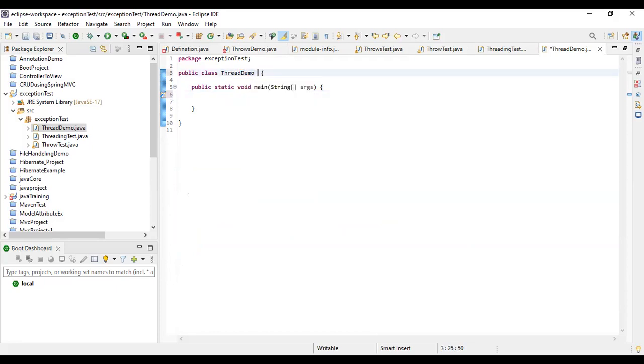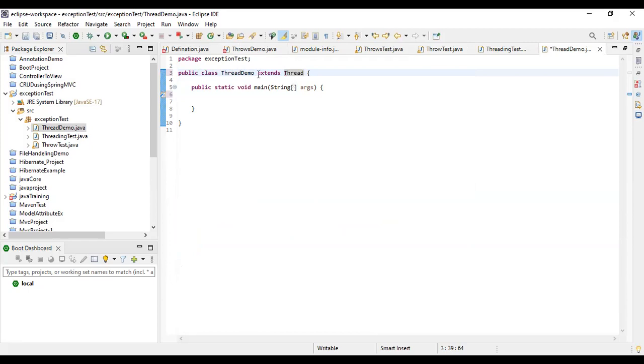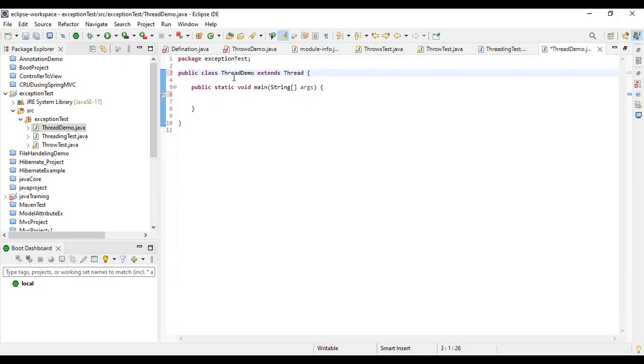So step one, we need to extend the Thread class. Okay, so first step is done. Actually, you can create any thread class. Suppose I'm using the main class as a thread class. You can create a separate class here and extend Thread. But I'm not creating a separate class; I make this main class a thread class. So first step is done.